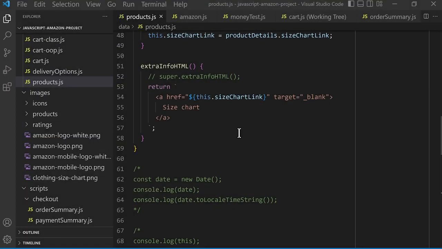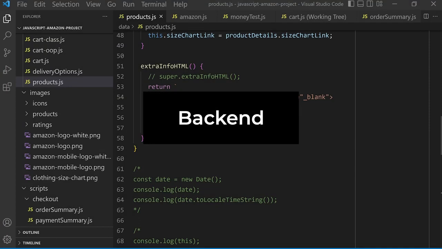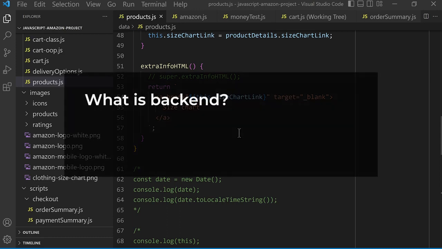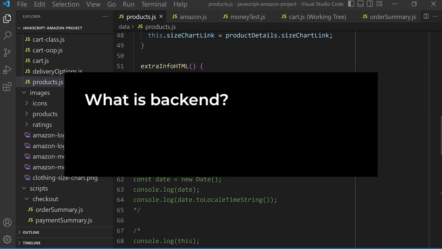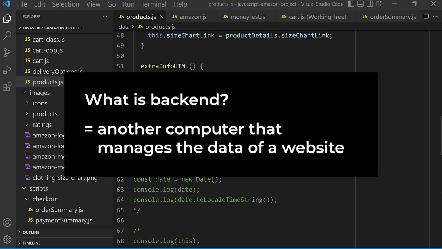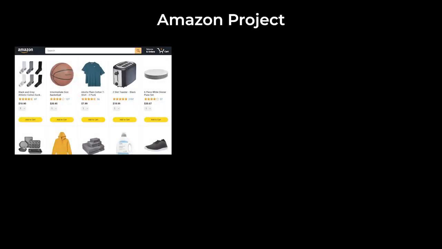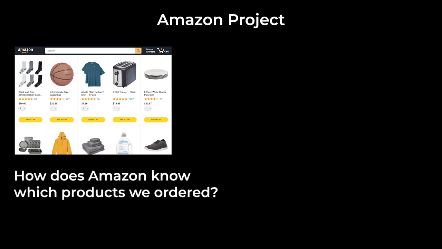In this lesson, we're going to learn about backend, and this will prepare you for the next step after finishing this course. First of all, what is backend? A backend is just another computer that manages the data of a website. For example, in our Amazon project, we created this website where we can pick which products we want. But how does Amazon, the company, know which products that we ordered?